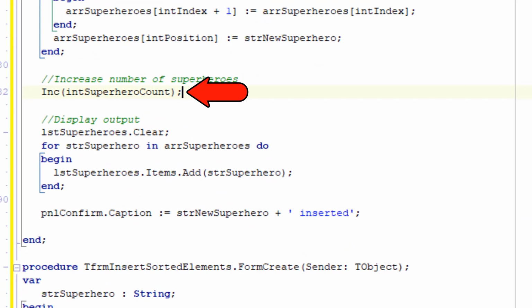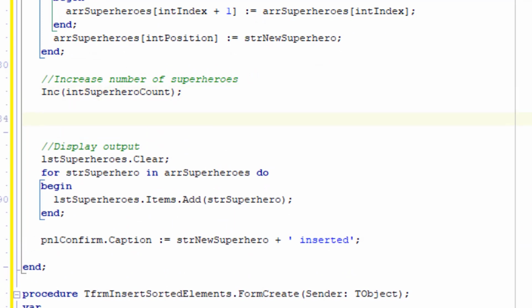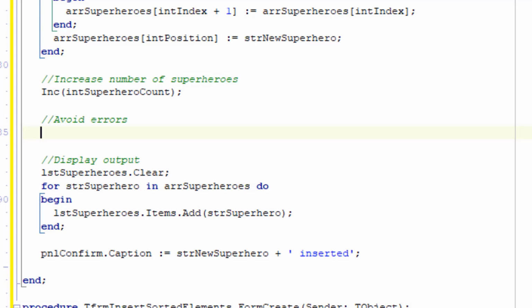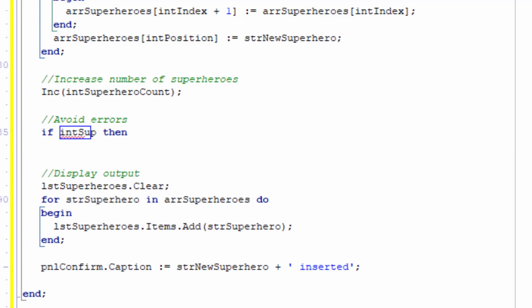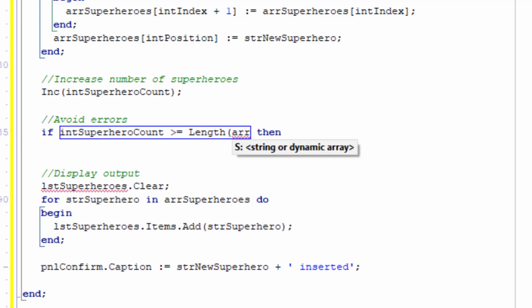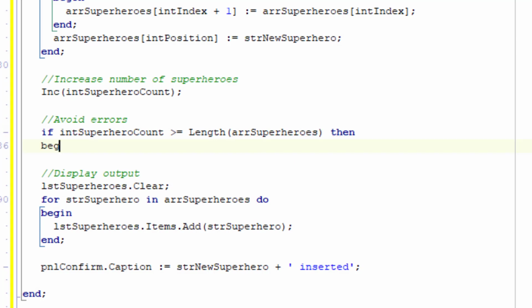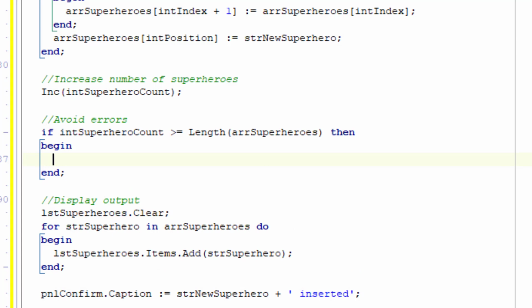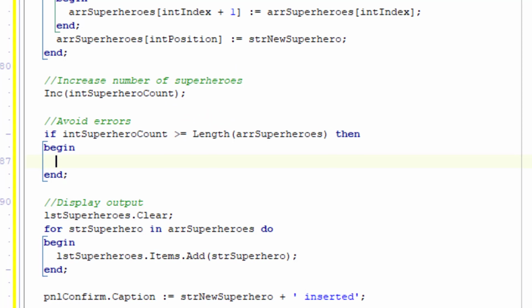Make a new line after the last statement you added. Type this comment. Press enter. Type this if statement. Press enter and type begin. Press enter again. This if statement must check if the superhero count is greater or equal to the length of the array. If it is, we must take away the user's ability to insert another superhero.